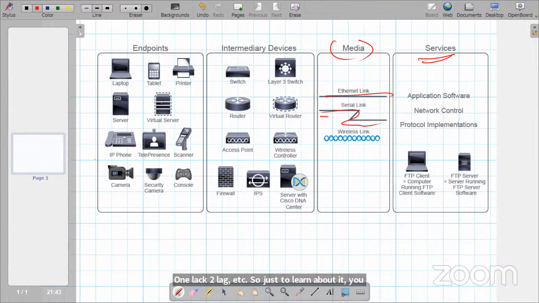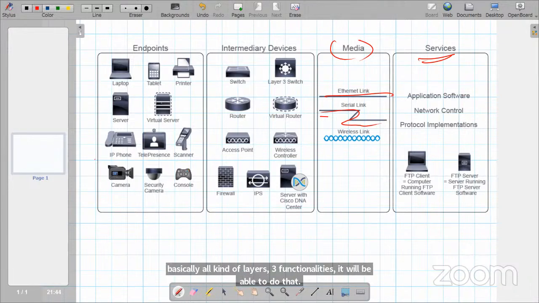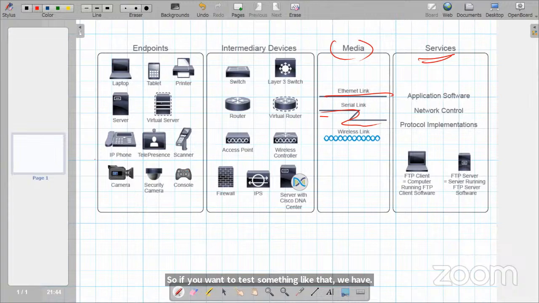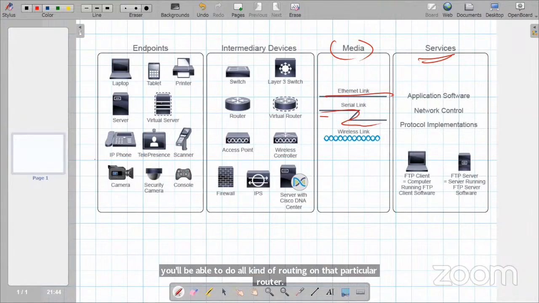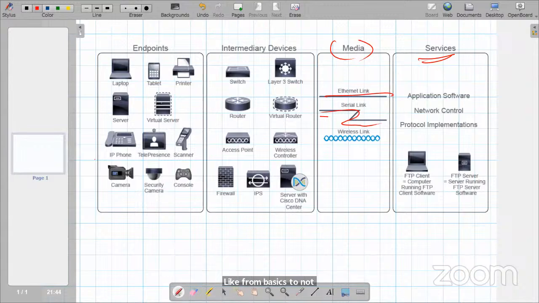So what you can do is you can set up virtual routers, learn configurations on that, and you can even do the routings on that. So this is kind of like a software function that replicates all the functionality of your router. Basically all kinds of layer 3 functionalities, it will be able to do that. If you want to test something like that out, we have a couple of software like GNS3 on which you will be able to run a virtual router. So you'll be able to do all kinds of routing on that particular router, from basics to advanced, you can basically do everything over there.